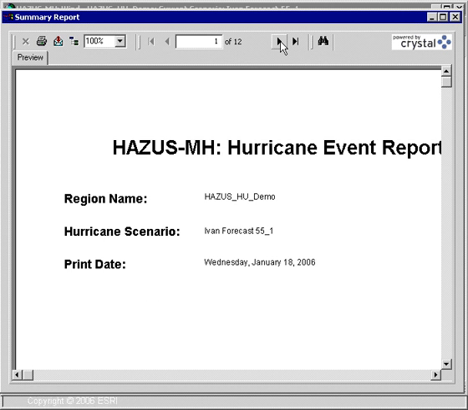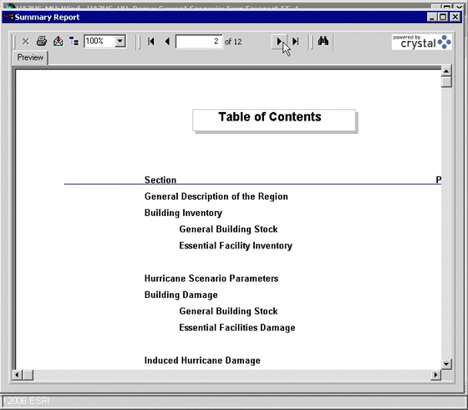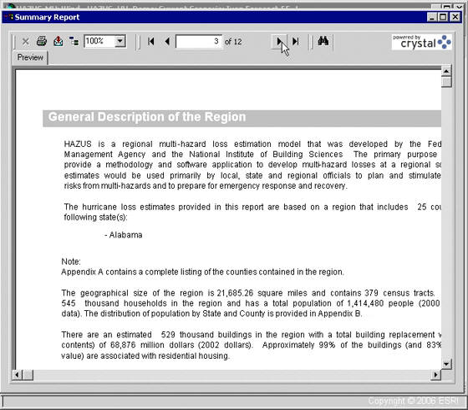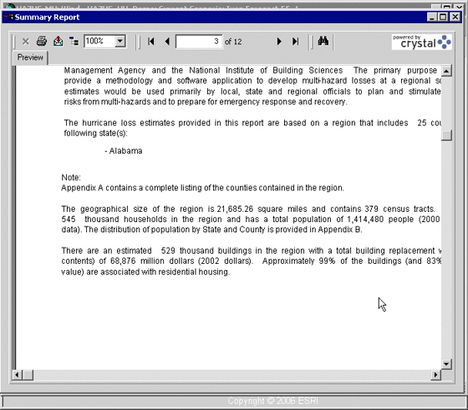So we'll go ahead and scroll through. We'll start out by looking at a table of contents of what's actually found in the report, and we'll continue with a description of the area that we're looking at. Here we're exploring a region which has approximately 21,000 square miles and about 379 census tracts with approximately 540,000 households and a population of about 1.4 million people. Again, remember, this information comes right out of the box as soon as you install HAZUS. So it's valuable for its information resources even before you do analysis with the model.